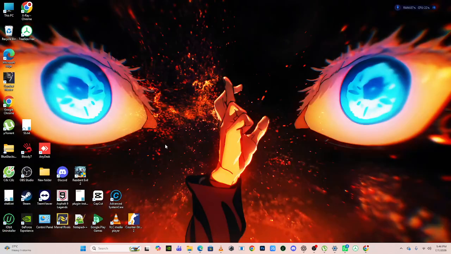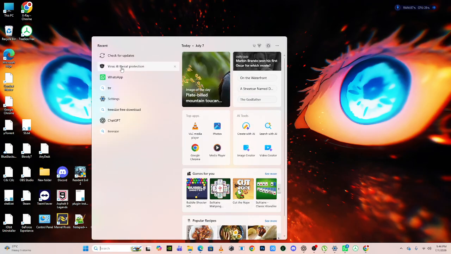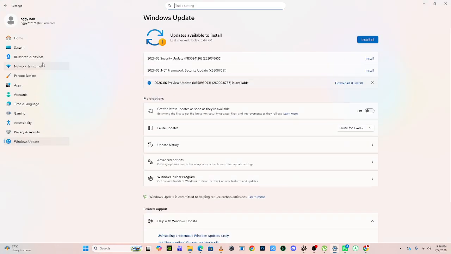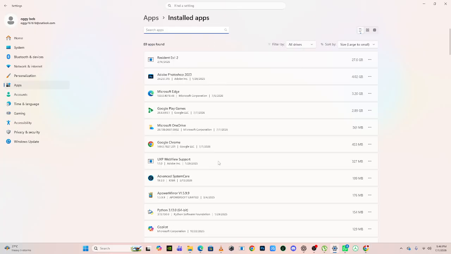If the problem continues, uninstall TreeSize Free from Windows settings, then download the latest version from the official JAM Software website and install it again. Reinstalling replaces missing or damaged program files that could be causing the issue.